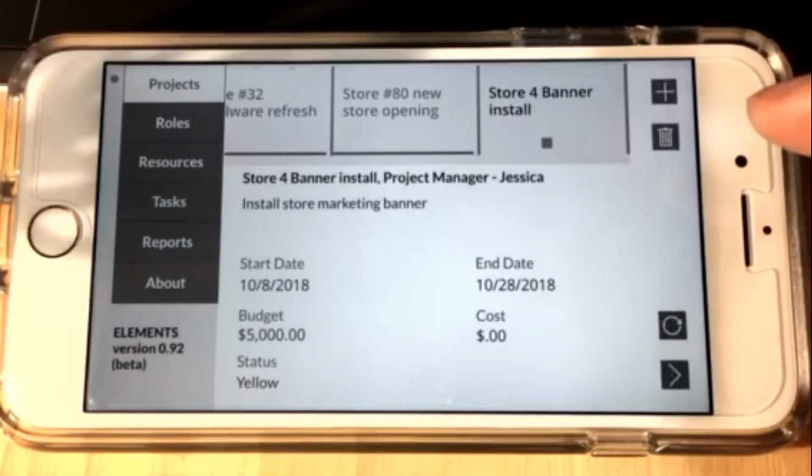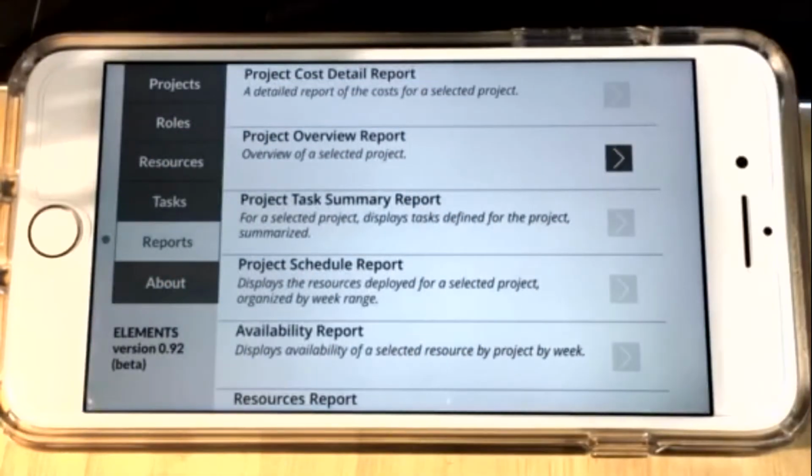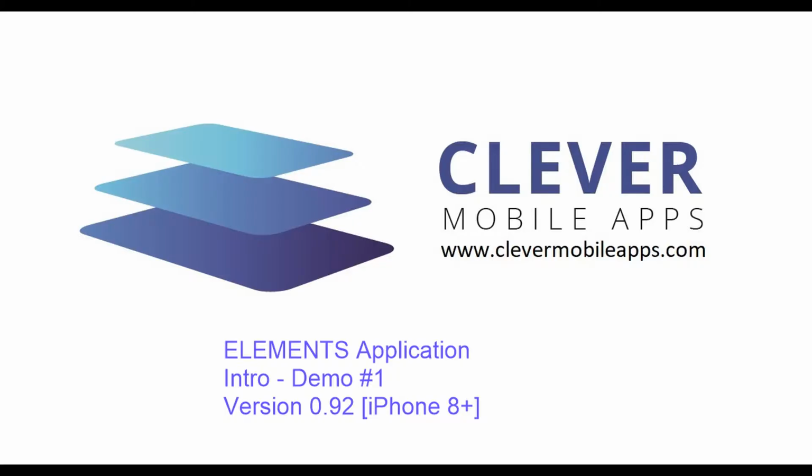But now that this is here, we can see reports. Under reports, we can see several options. The project overview report shows the details of a particular project, and the cost detail report shows all the costs that go into a chosen project. What's really cool is the availability report, which allows you to see where your people have time left for new work or if they are overbooked during a particular week. We'll check that out in a future video.